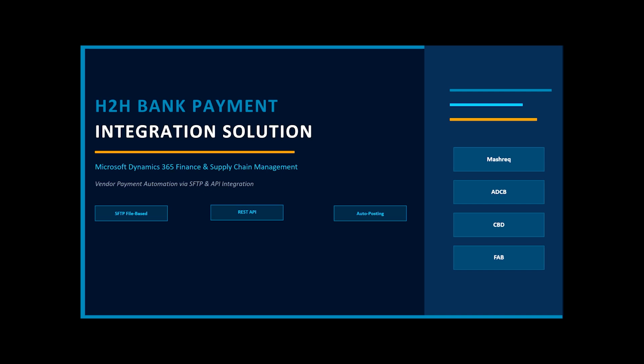Finance teams generate payment files separately, manually upload them to the bank portal, and then track the payment status one by one before posting the journal. This is not only inefficient, it's error prone. Our solution solves this end to end entirely within D365.